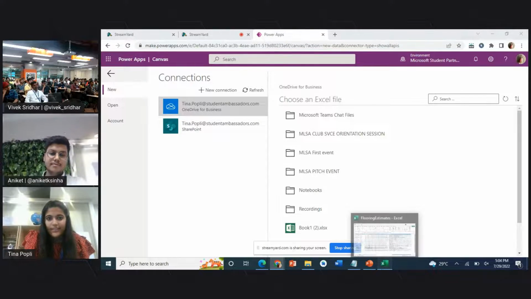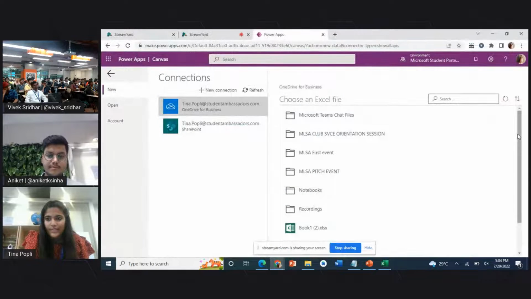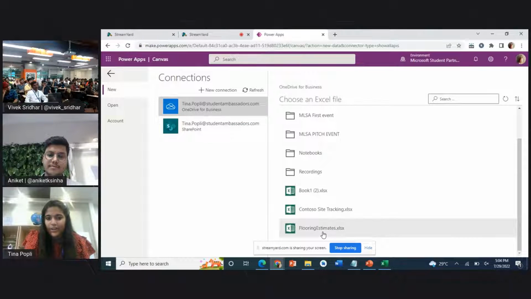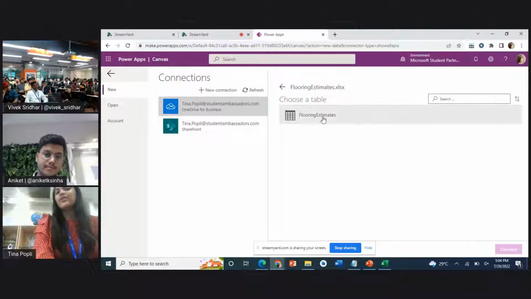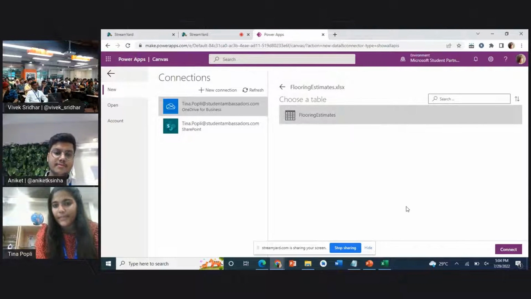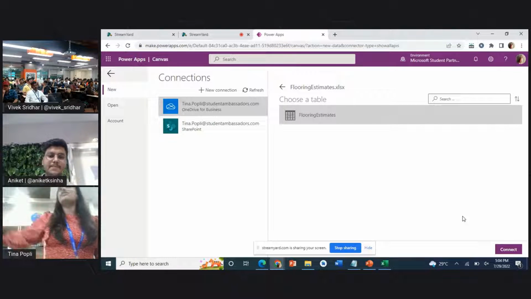And the name of this is Flooring Estimates. So I go to Flooring Estimates here. I click on Flooring Estimates. And my table name was Flooring Estimates as well. So I click on my table name. So this is the importance of the table. If you haven't created a table, nothing will show here.